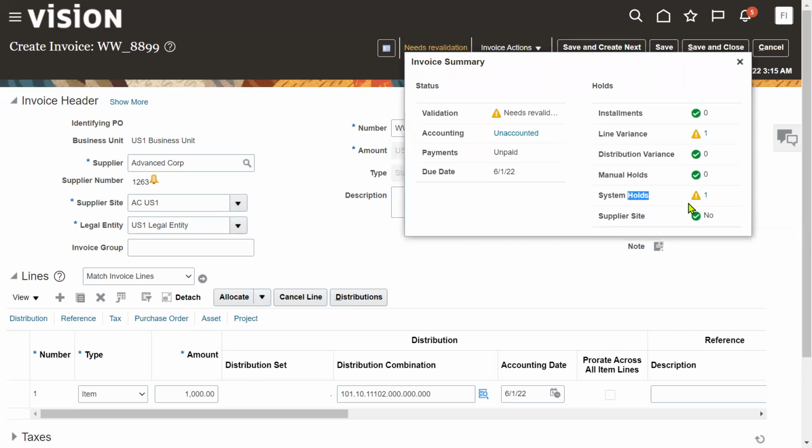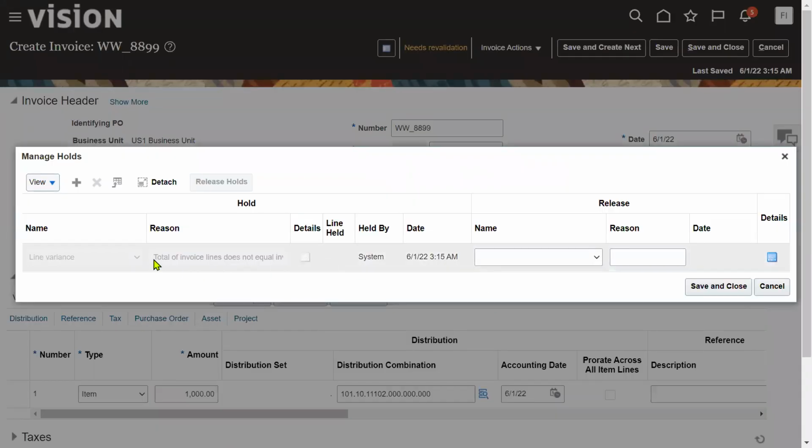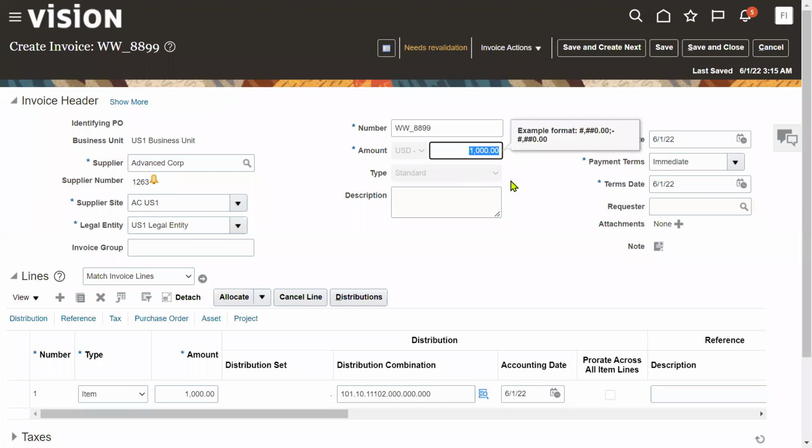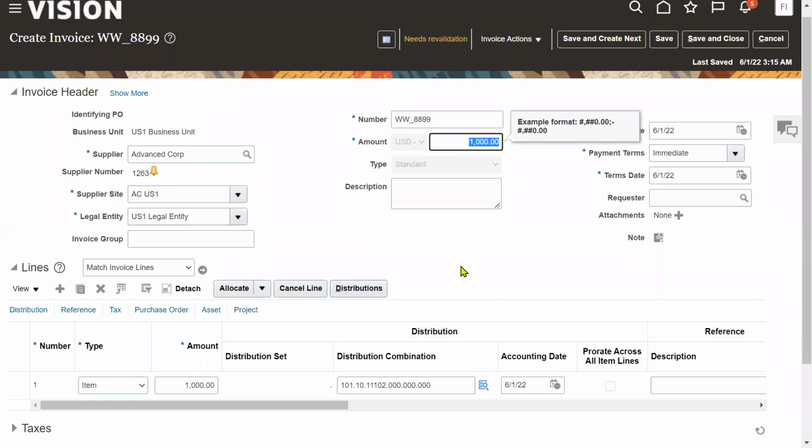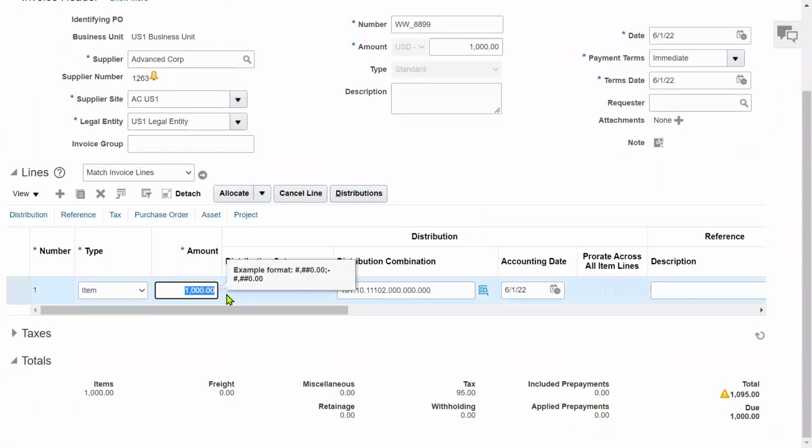There is one reason why this invoice is on hold. Click on this and we'll come to know that here. The total of invoice lines does not equal the invoice amount. It means the line level amount is not equal to the header amount. So we'll check the line level. At the header level we mentioned 1,000, and at the line level we also mentioned 1,000.